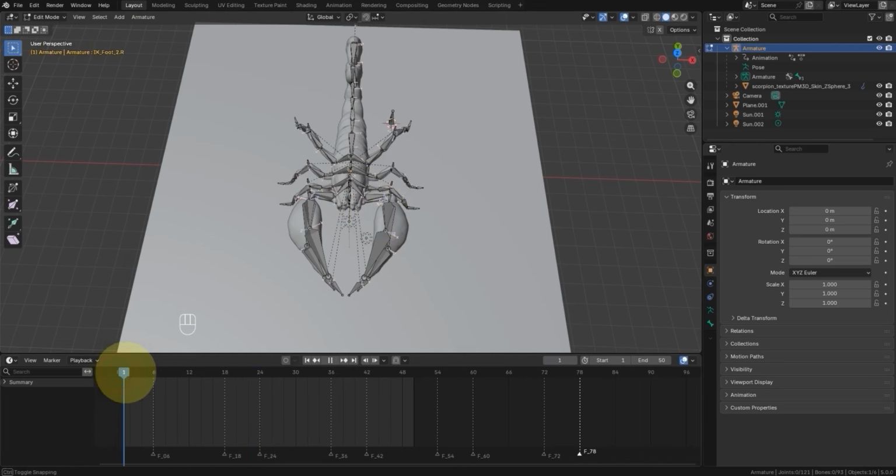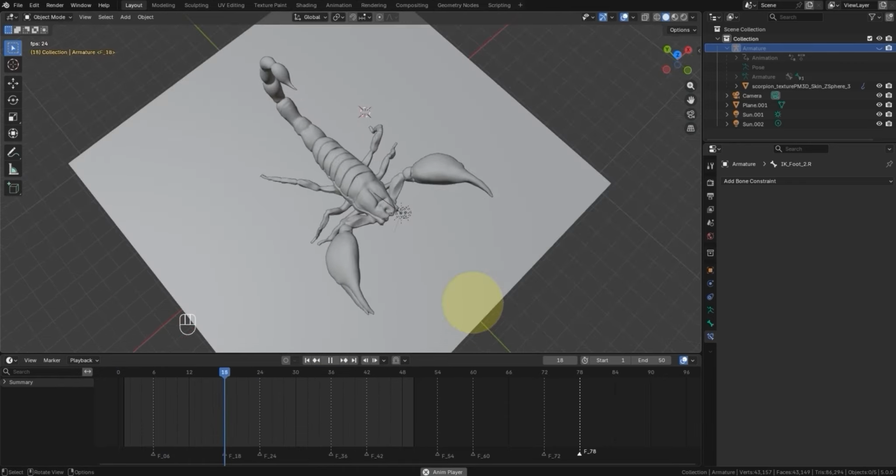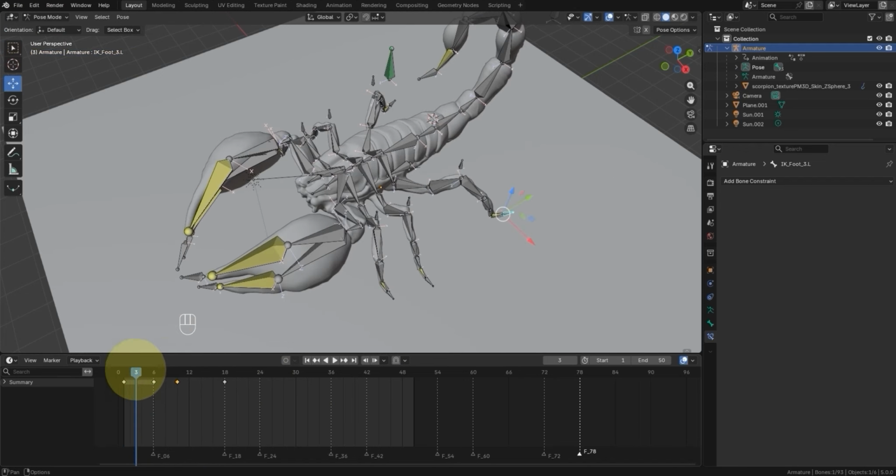I'm just going to hide the bones and see what it looks like. Yep, that looks alright for now, until I make more adjustments and then add a bit more animations to this.